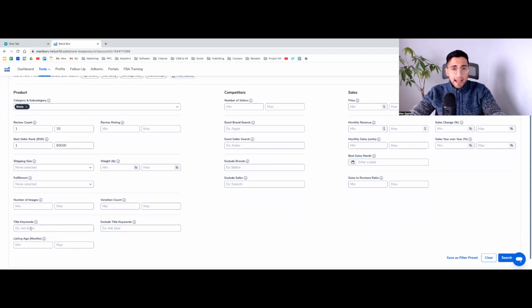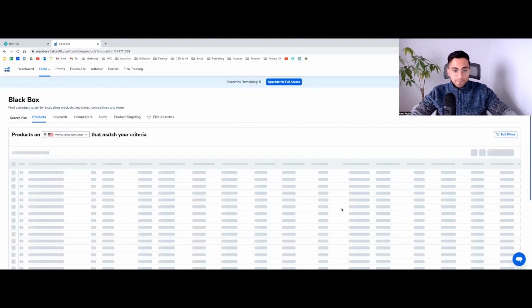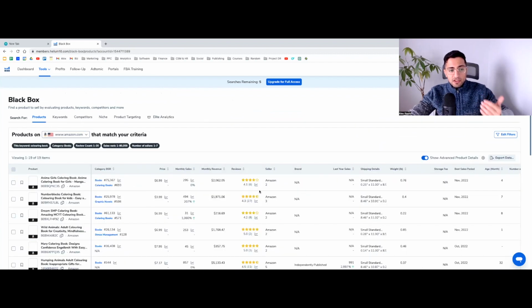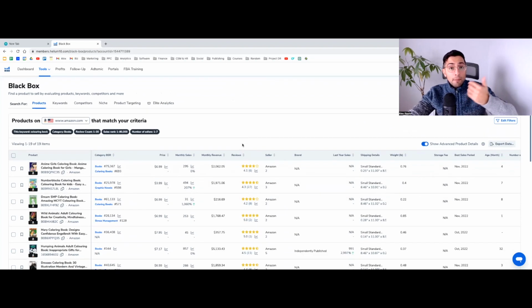So let's just say, for example, that we wanted to produce a certain type of book. What we could do is insert some keywords, which is what I'm going to do as well. And for number of sellers, let me go ahead and put anywhere from 1 to, I like lucky number 7, so not too many competitors. So let's go ahead and click search. What this software is going to do is scan Amazon and find some competitors and some other books that we can produce.